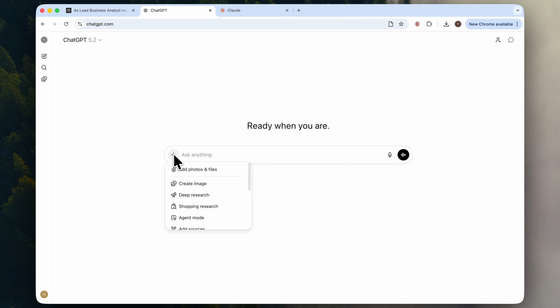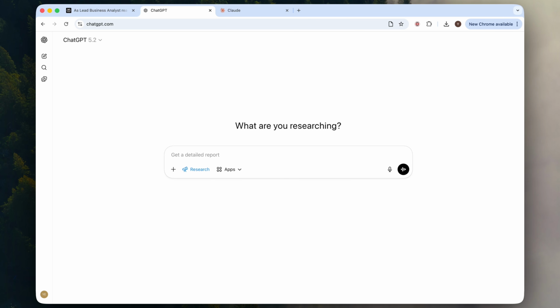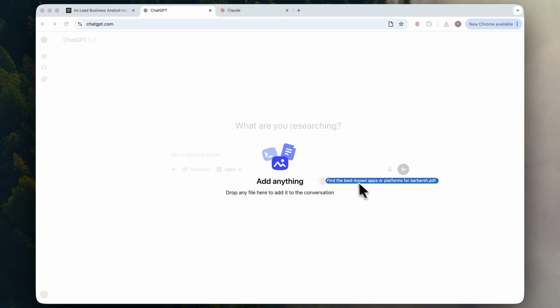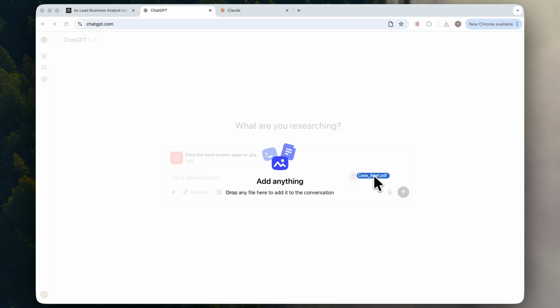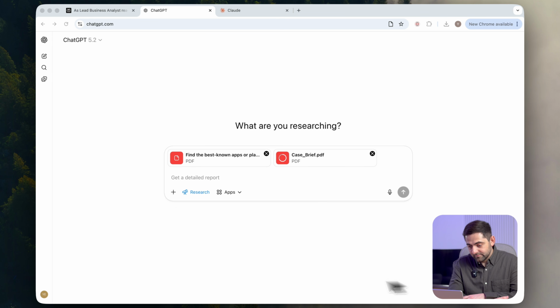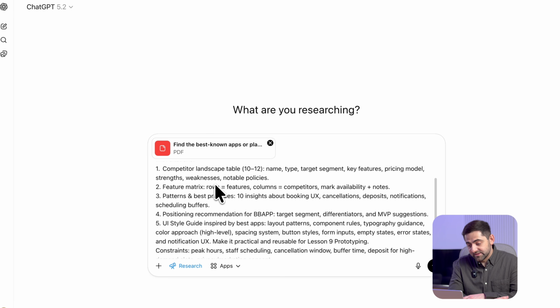Open New Chat, and with this plus button, activate Deep Research. Now we have to upload the result from the first step. I would like to add our case brief as context too. And here is our prompt for the research.